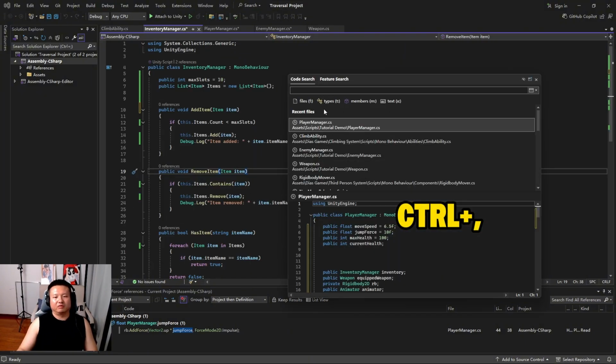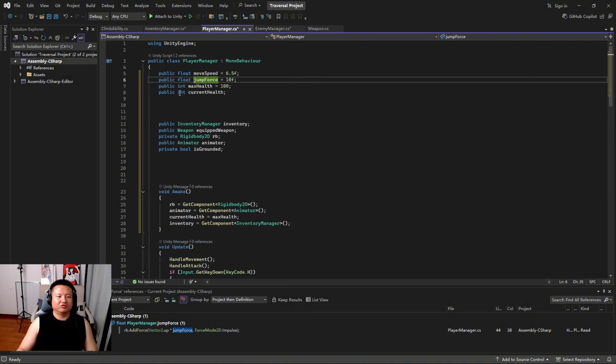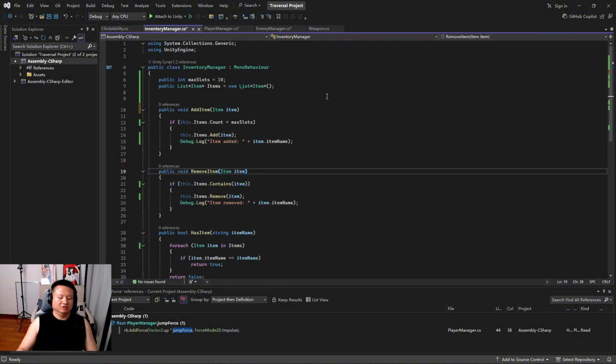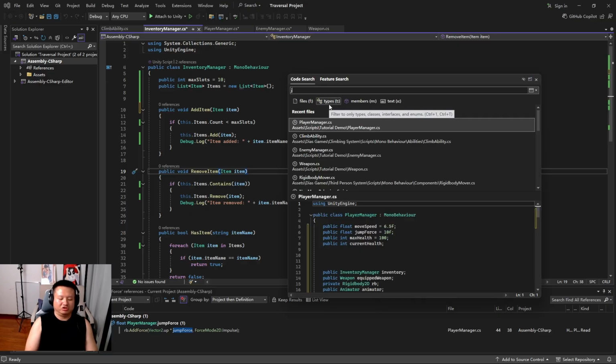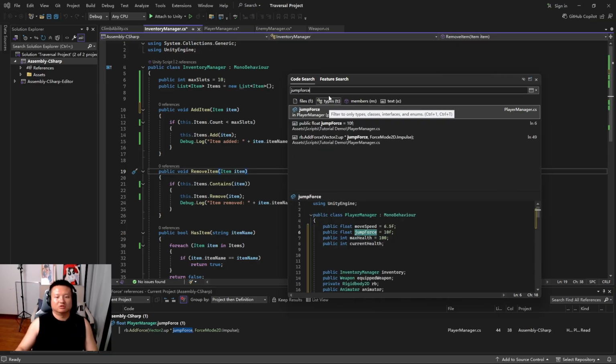Another powerful shortcut is Control Comma. It's going to bring up the window, and you're going to see the code search. If you know the member's name or the variable's name, like for example, jump force, you can just type jump force. Then you're going to see the member is here. It's in the Player Manager script.